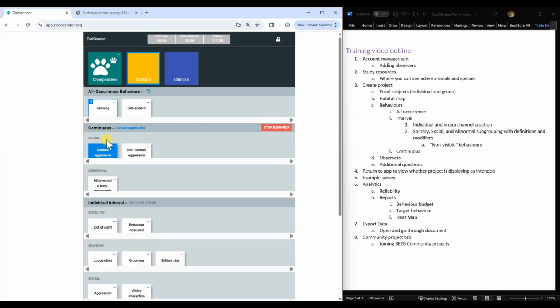So within the social, you'll see that contact and non-contact, you can only click one at a time. And so when you switch between, that's going to stop. So contact aggression started. When you click non-contact aggression, contact aggression stops. So within one channel, you can only have one selected. Within the whole continuous channel, you can only have one selected, sorry. And then you click stop behavior.